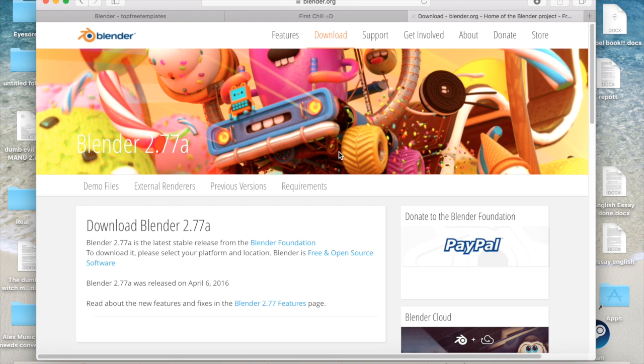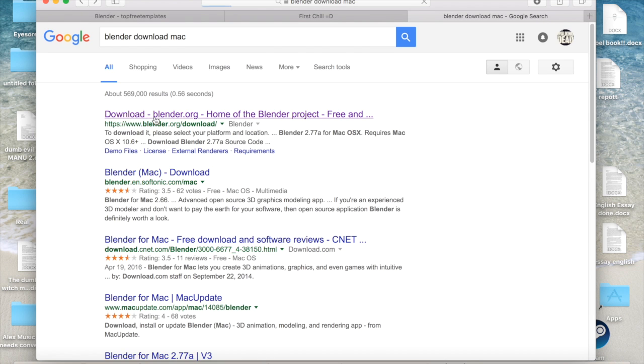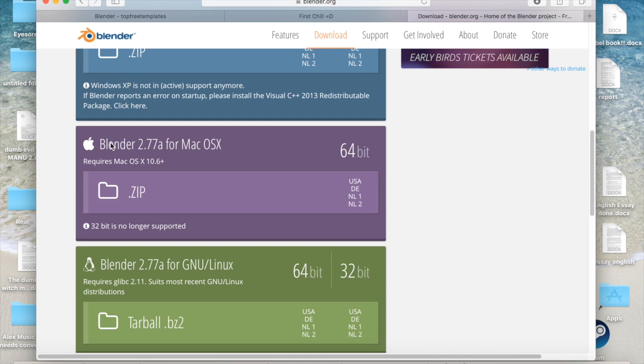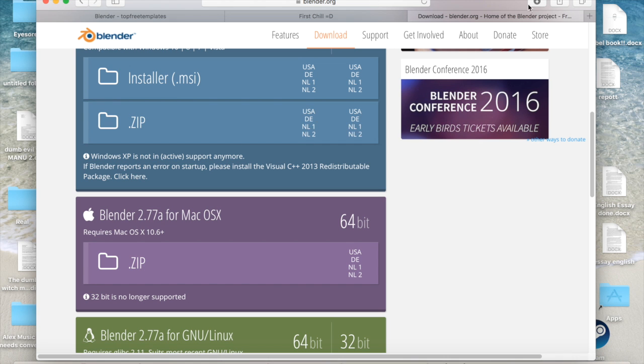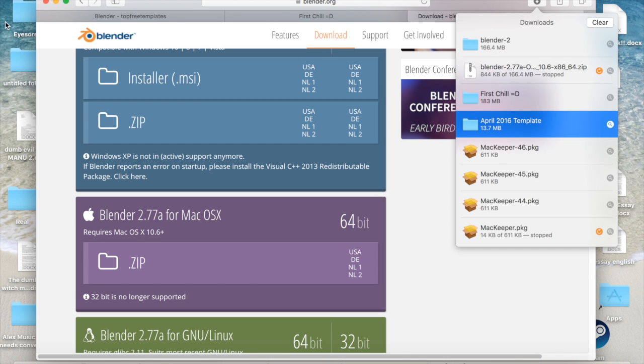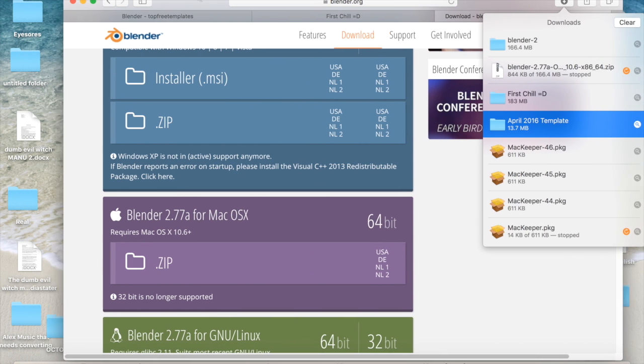So first you're going to want to download Blender for Mac. I will have all the links in the description, but you're going to want to pick this one and USA, if you do live in USA. I don't really know what these, Germany or Netherlands, are, but USA for most people will be best. Anyways, once you download that, you're going to drag it onto your desktop, which I've done for you.